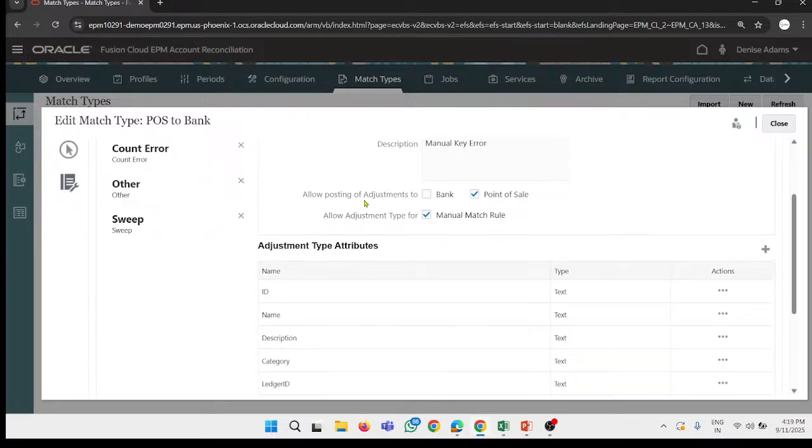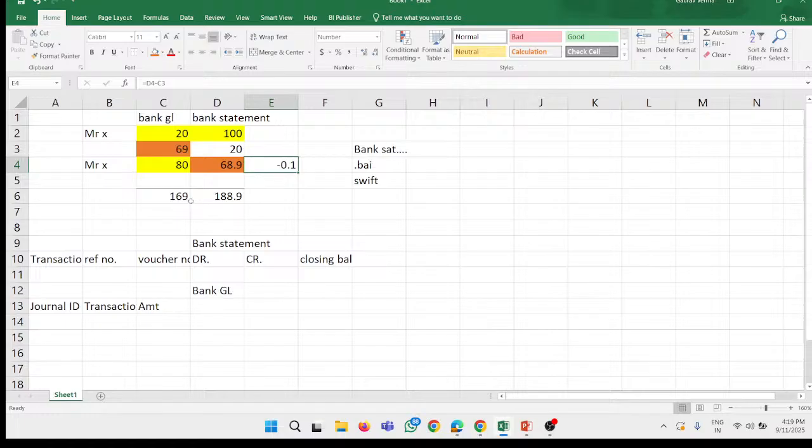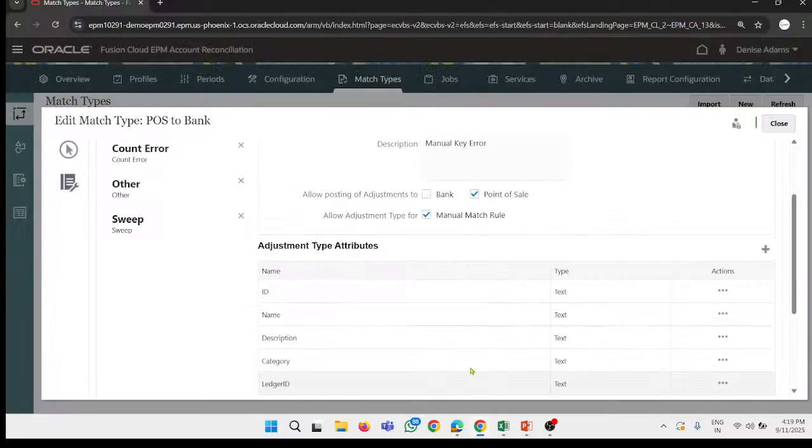Allow posting of the adjustment to. Look here, this is the important thing. The adjustment belongs to which data source? The 0.1 belongs to our bank statement, so there you will select your bank statement. But if it belongs to POS, you will select POS. But to be on the safer side, we will select both.